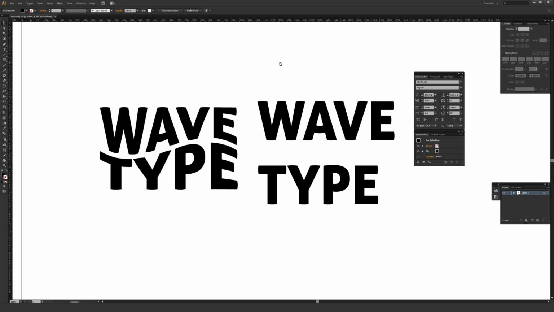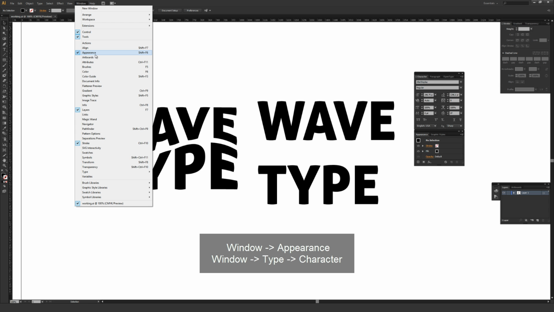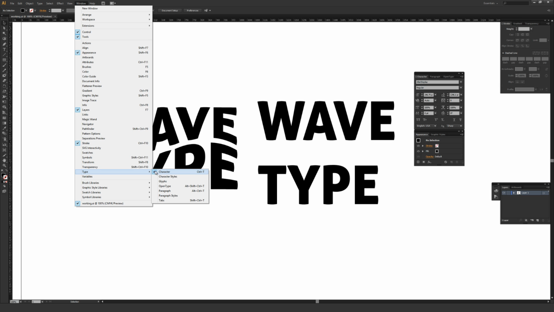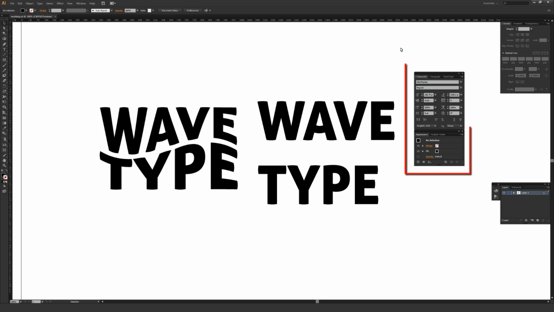So the first thing you want to do is make sure your character as well as your appearance windows are open, and just go to Window and then Appearance and make sure the checkbox is checked, and then go to Window and then Type near the bottom, and then in the drop-down menu just have Character selected. If it's selected, there'll be a little checkbox right next to it. So I have them right here on my screen, so it'll be nice and easy to show what I'm doing.